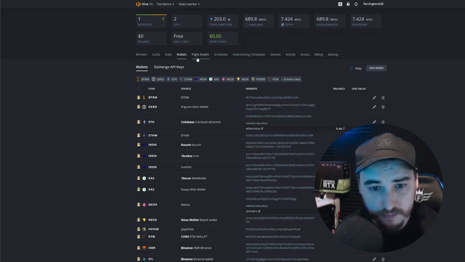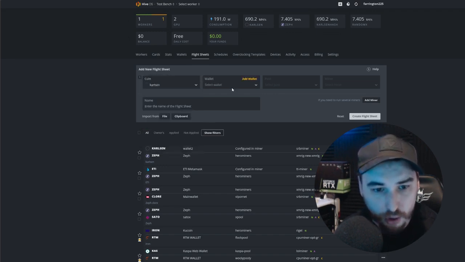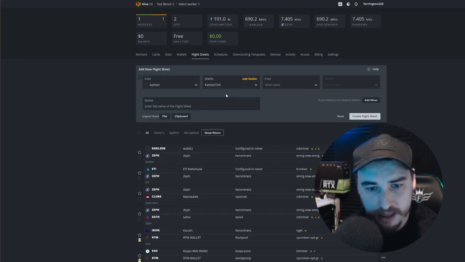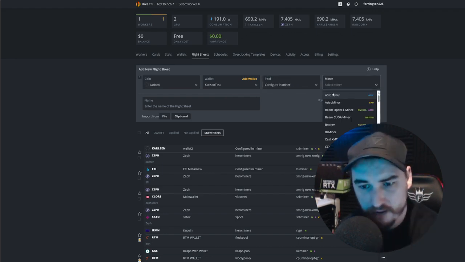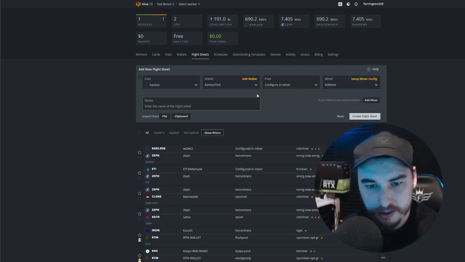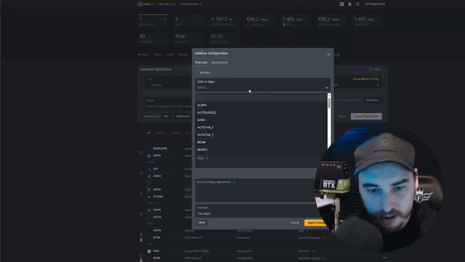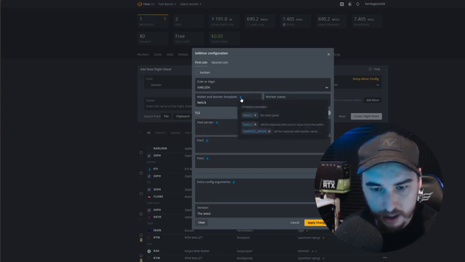Now what we're going to need to do is set ourselves up a flight sheet. So if we take ourselves over to the flight sheets tab, and scroll down a little bit, we can see that there is actually a KARLSEN token there now. Since we've added ourselves a wallet, we're going to pop in the KARLSEN test there, and then we're going to configure the miner. Now, like I say, I'm using a 2070 for the Hive OS rig, so we're going to be using the lolMiner for this, and we're going to go into the setup miner config. We're going to find KARLSEN in there. We're going to use the wallet template for that, and we'll also add on there the worker name as well.